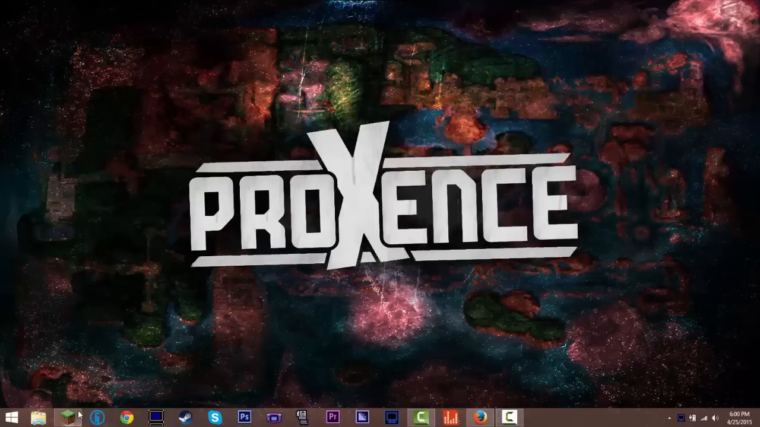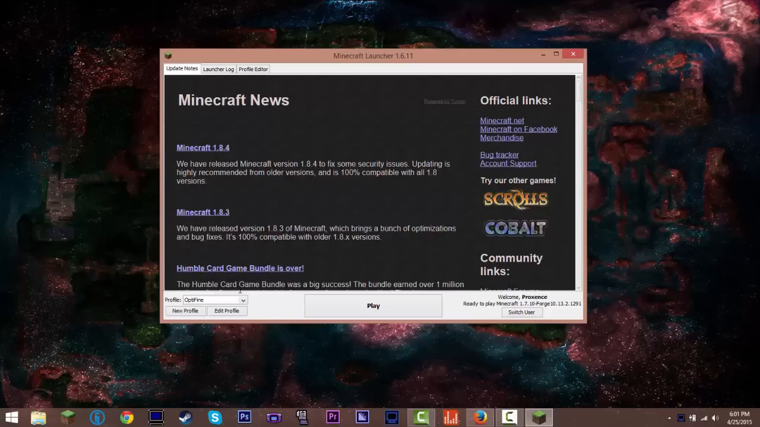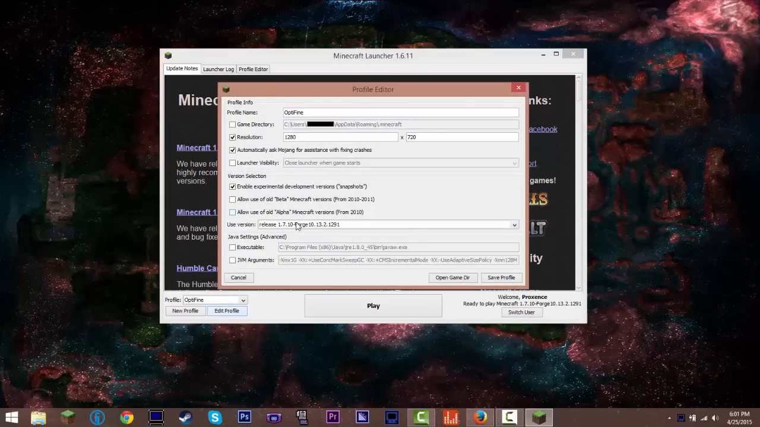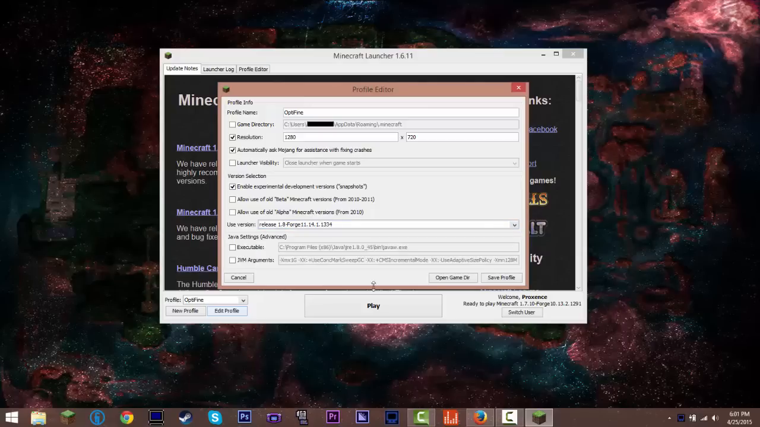Then you want to load up your Minecraft. Okay, so once your Minecraft has loaded, you want to go here to edit profile, click on the version of Forge you would like to use. Once you click on there, scroll down to the very bottom. You'll probably be at the top if you're using a normal version of Forge, but scroll down to the very bottom and click on this version of Forge.